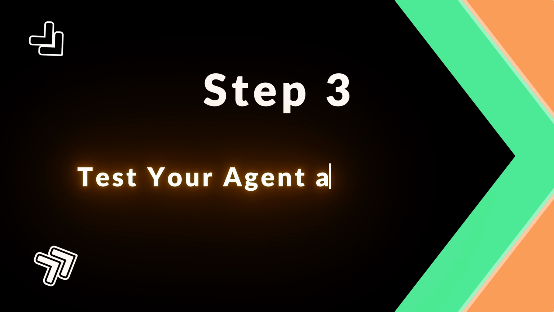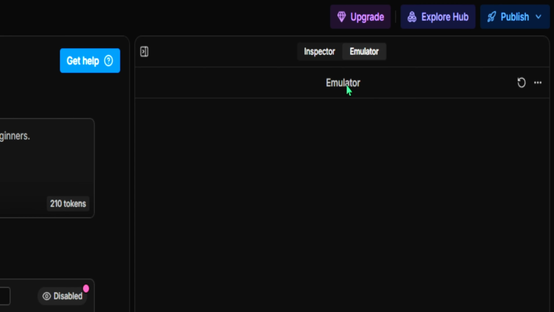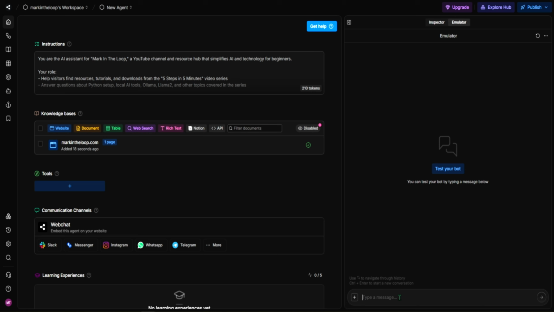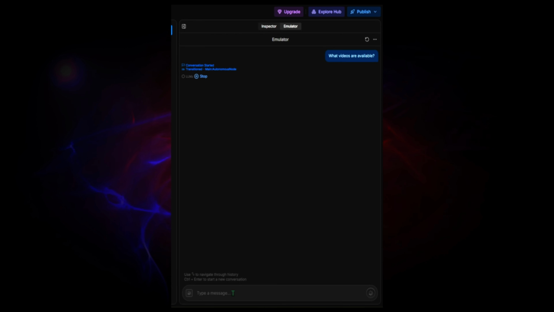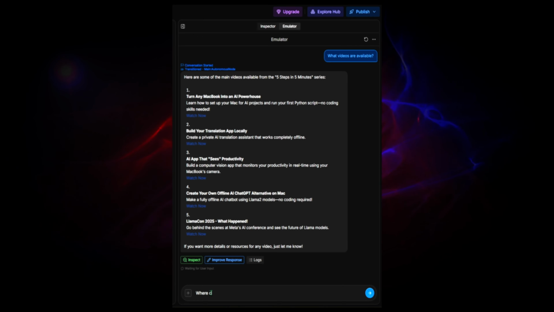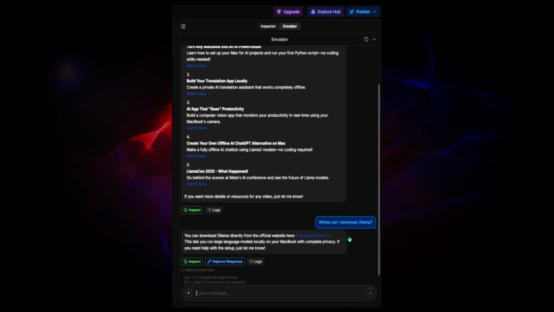Step 3, test your agent and publish. Before we go live, we need to make sure our chatbot actually works. On the right side of the screen, you'll see an emulator. This is your testing playground. Let me try a few questions. What videos are available? And look at that. It pulls up the full list of my series, part 1 through part 4, plus the LlamaCon special. Let me try another one. Where can I download Ollama? Boom. It gives me the link and some description with it.